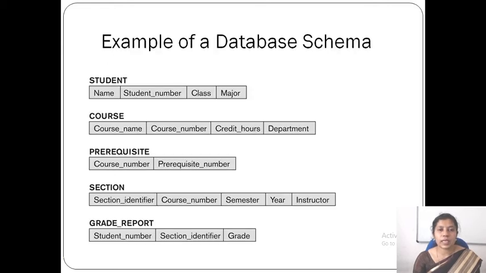So this is one example of a database schema. Here student, course, prerequisite, section, and grade report are the components in the schema. These are the different entities, and you have elements like name, student number, class, and major. So these are the properties or the attributes of student. Now here it is not shown what the data type of name or student number is. So I'll show another slide, in that you will get a clearer picture.